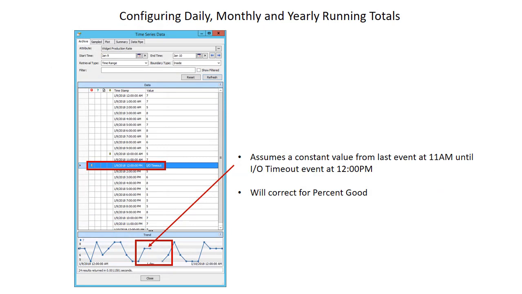Now, what does that look like when you don't have a step function? The actual calculation is the same, and we do a correction for percent good. However, from the time period from the last good event until the IO timeout, there's actually a straight line. So our calculation is assuming that the value of 7 continued from 11 a.m. until 12 p.m. when the IO timeout occurred. After 12 p.m., when the IO timeout occurred, you'll start having some corrections for percent good.